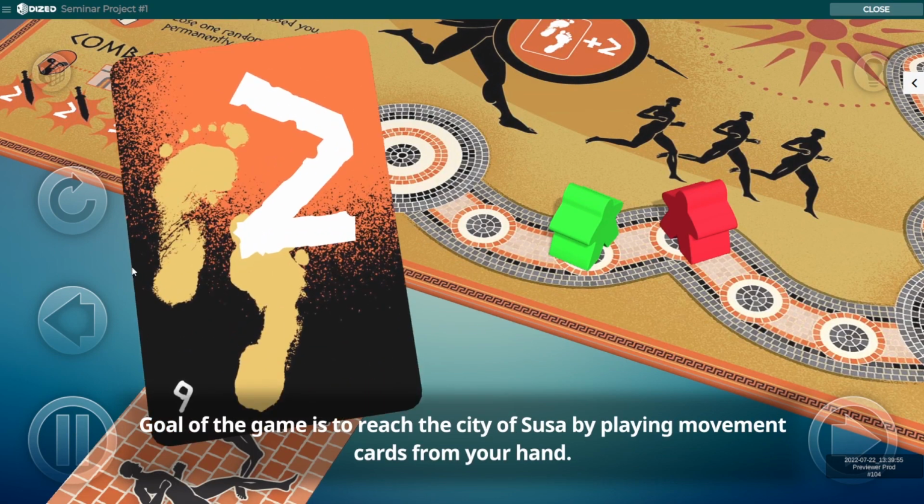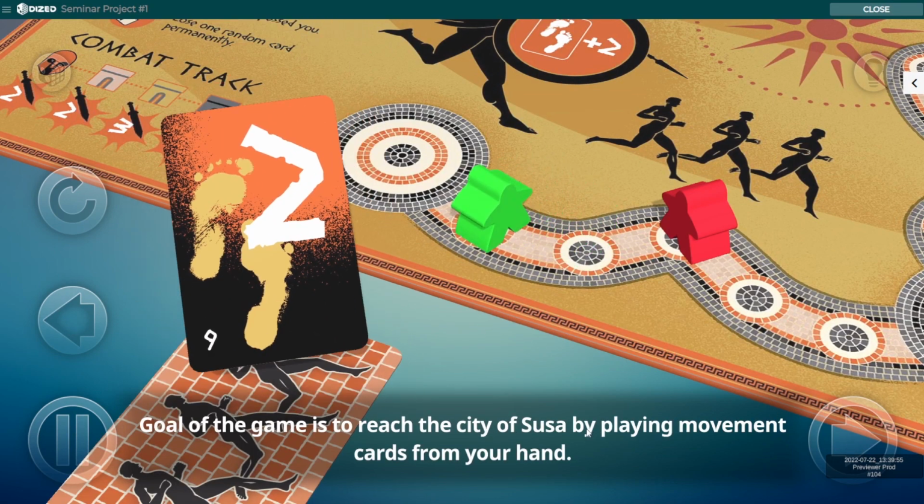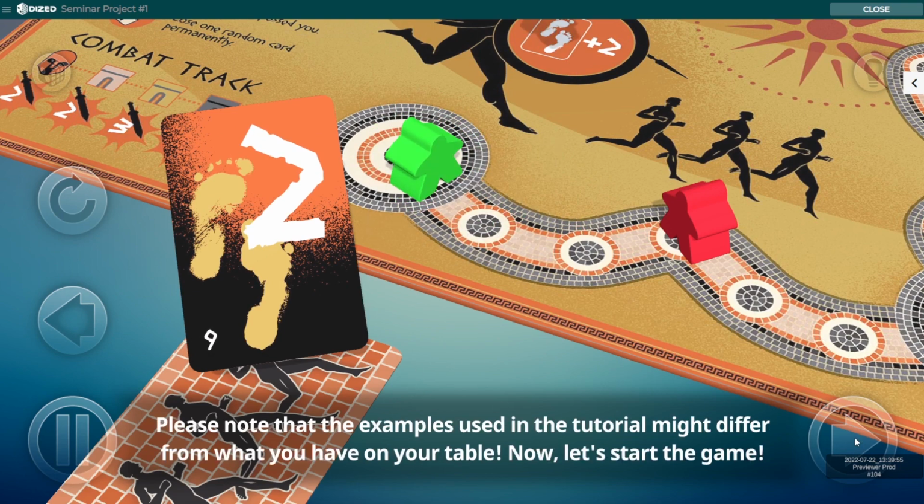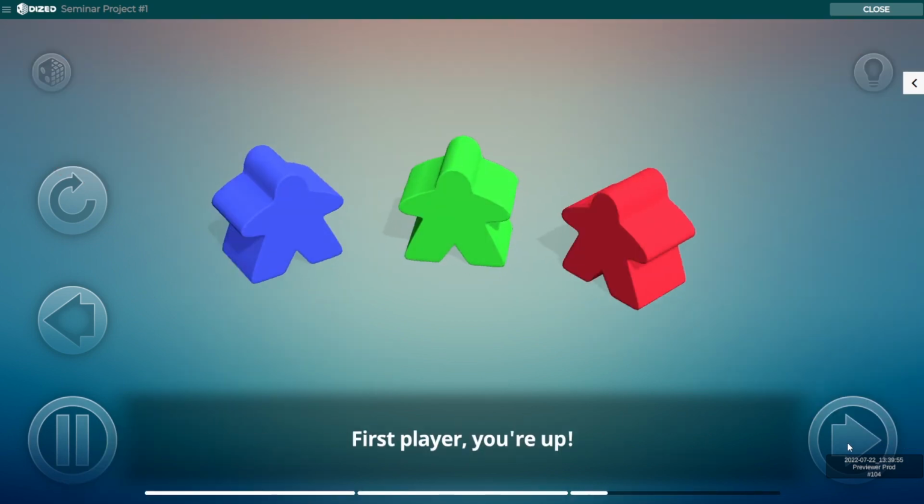Goal of the game is to reach the city of Susa by playing movement cards from your hand. Please note that the examples used in the tutorial might differ from what you have on your table. And this is the step that states that, don't worry what's happening on the table, just follow the overall instructions. Now, let's start the game. It's very important in a tutorial. First player, you're up.